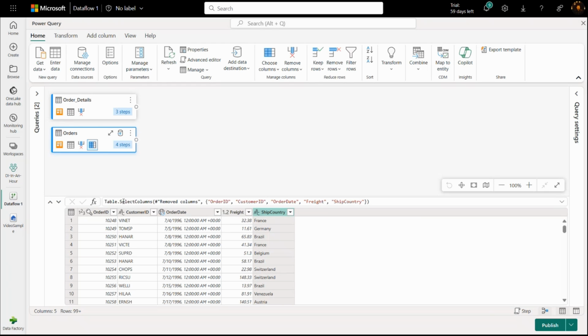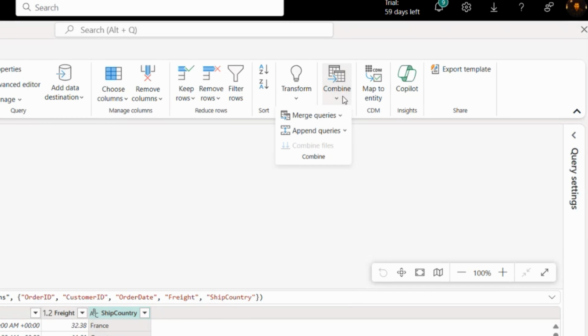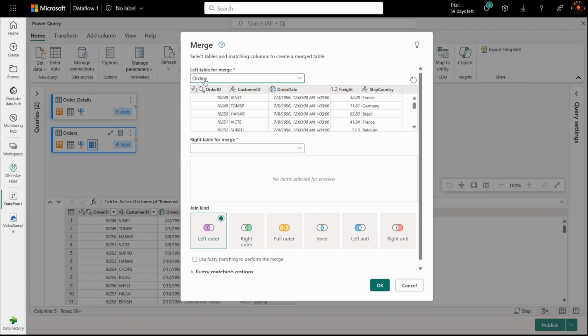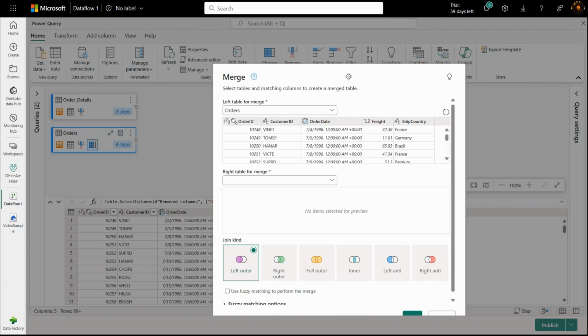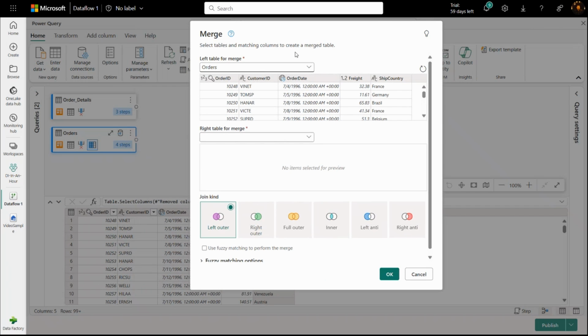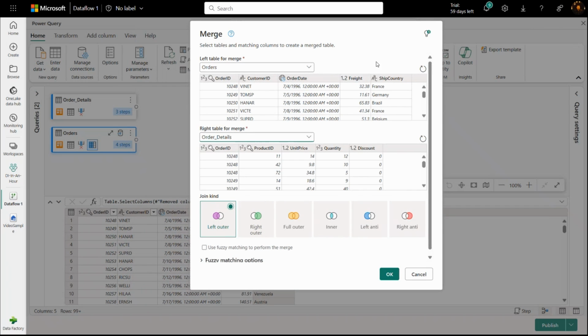So with this information, I pretty much have all that I need from this table. And what I want to do is bring the information from the order details. So I'm going to click where it says combine on the home tab, and I'm going to merge this data with the data from the order details. I'm going to click where it says merge queries as new, and it's going to bring up this dialog. It's cool that we can move it around so I can see what's happening behind. And I'm going to merge it with the order details.